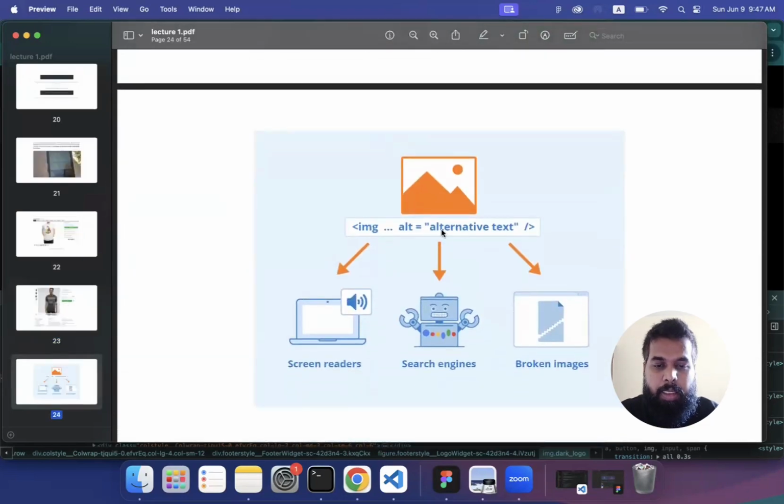This is the alternative text I talked about when you are designing a website with rich media. For example, an image or a video or something like that, you have to add this alternative text, and it should be meaningful as well. So the screen readers will be able to read what this image is about, and the search engines will categorize it and put it in their database as well. And if your server is not responding, or there's a broken image, screen readers and search engines can still pick up what it is by referring to this alternative text.